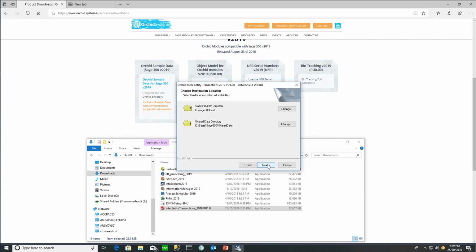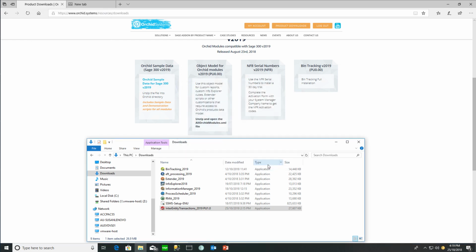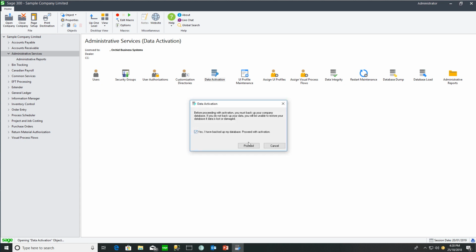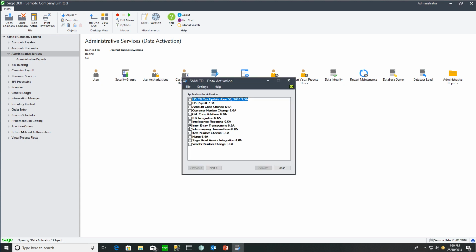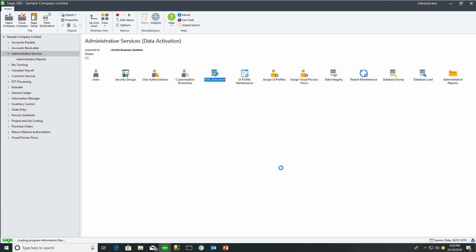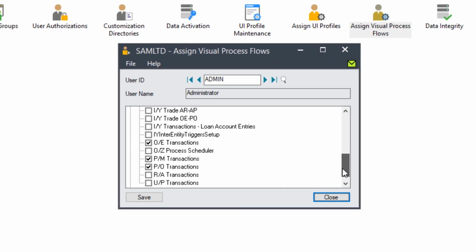Once you've downloaded, you can install the programs. As I've already installed the programs, it's not prompting me for my serial number and activation code, but you can fill in a serial number and select 30-day activation if you want, or key in your serial number and activation code. And then within Sage 300, you would go and activate inter-entity transactions in those databases that you want to use it. And after activating, we recommend you go to assign the visual process flows, as these are useful in setting up and using inter-entity transactions and inter-entity trade.